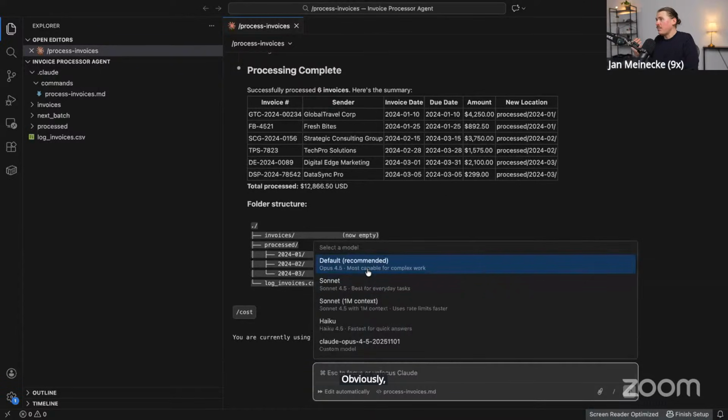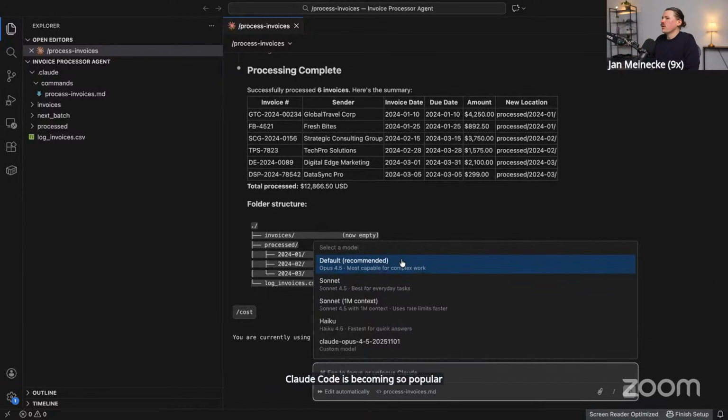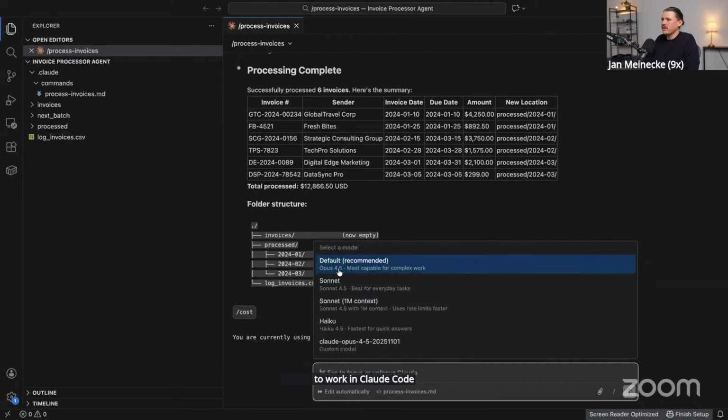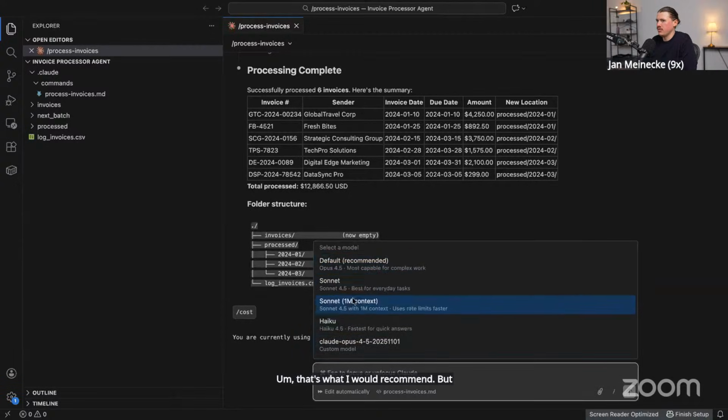Obviously, though, if you're on the API, this is by far the most expensive, but it's really the one that Claude Code is becoming so popular because of. They've really optimized Opus 4.5 to work in Claude Code. And even the model that's here is apparently different to the Opus 4.5 that you just use via the API or via the web. It's really fine-tuned for Claude Code. So that's my default because I'm on the monthly plan. I don't need to worry about consuming, let's say, API credits. That's what I would recommend. But you have the models here.